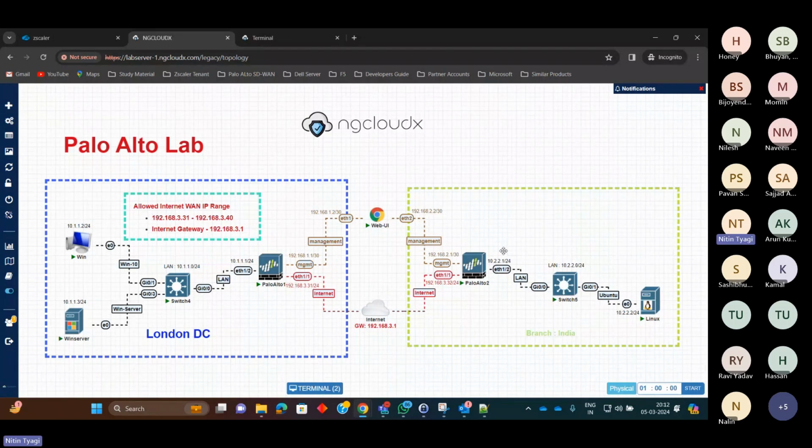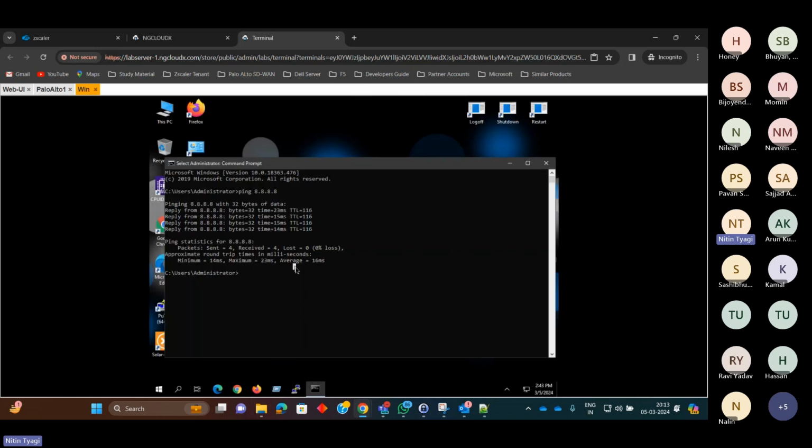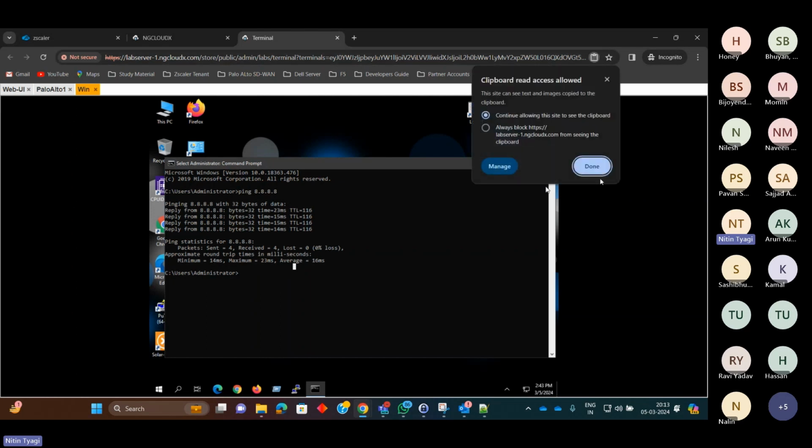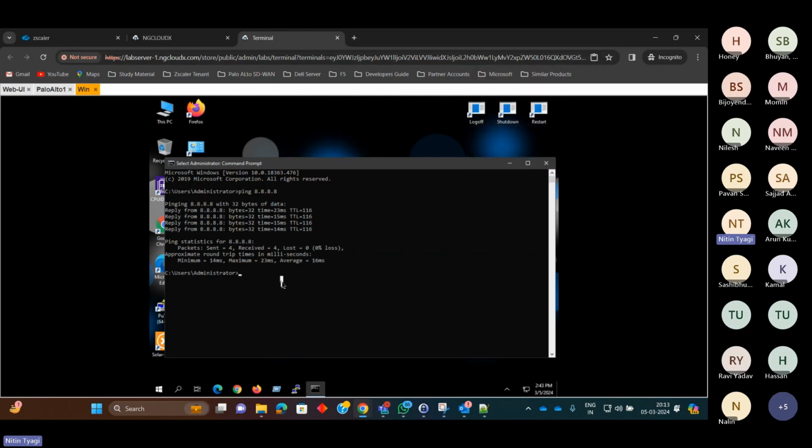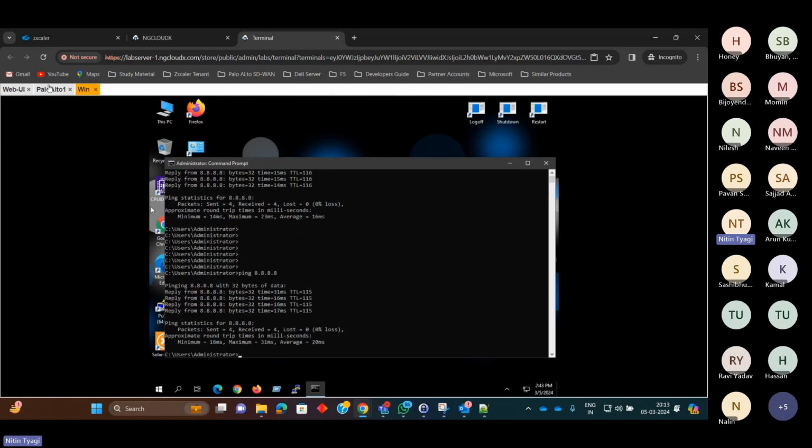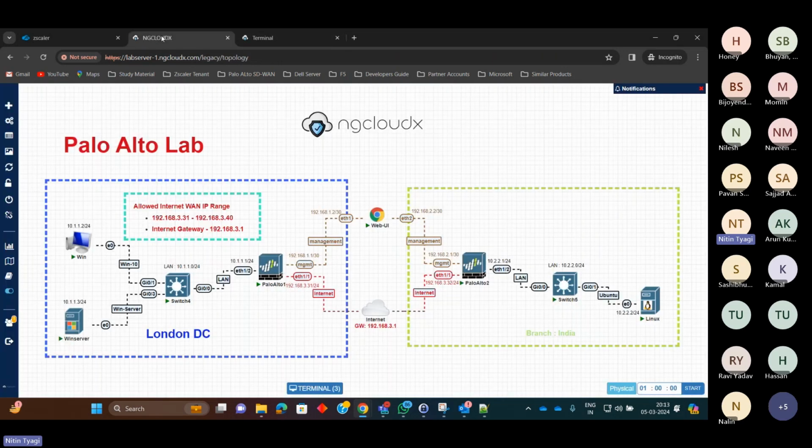And if you want to take the console access of Windows, just double click on it and it will open up here, right? So you will get the console access of the Windows. So here you can see. And if it is not taking your keystrokes, like I said before, just click this clipboard, click done, and then it will start accepting your keystrokes. And you can see this machine has got the internet access, and your traffic is getting processed by the Palo Alto firewall as per the topology.